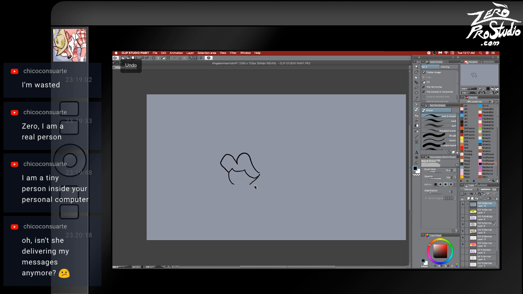Oh no! I'm drawing on the same layer as, what's my background?